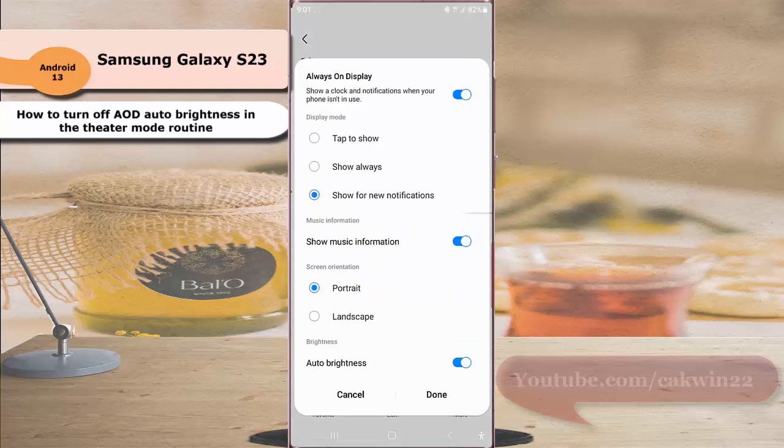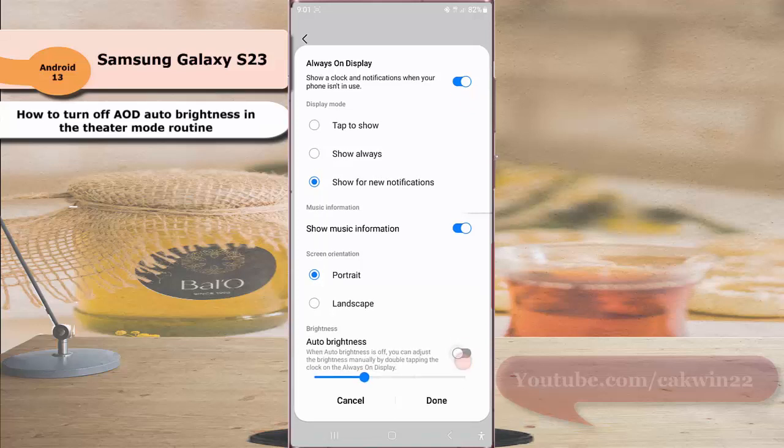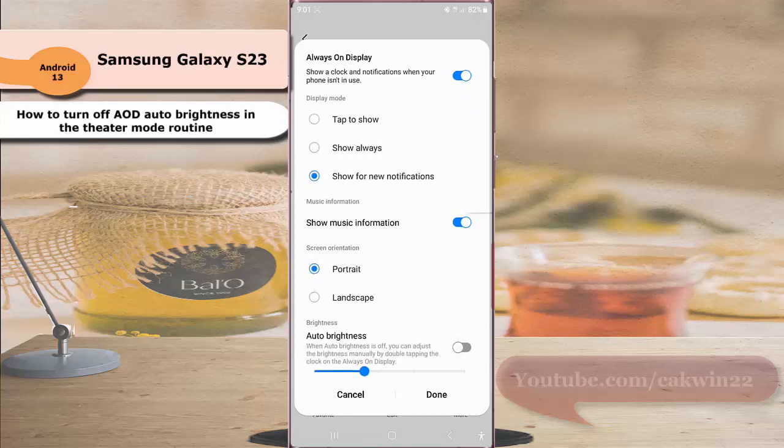and then tap the blue on/off switch next to Auto brightness to disable this option. When the switch turns gray, it means that this option is off.